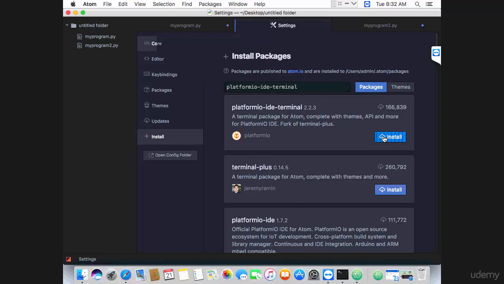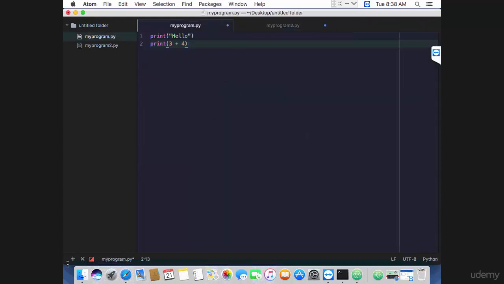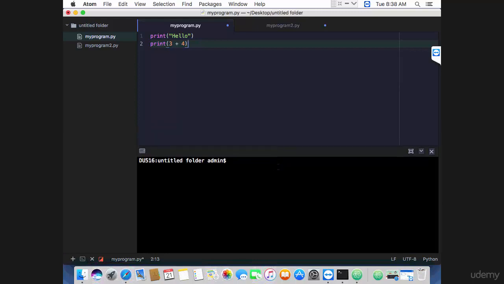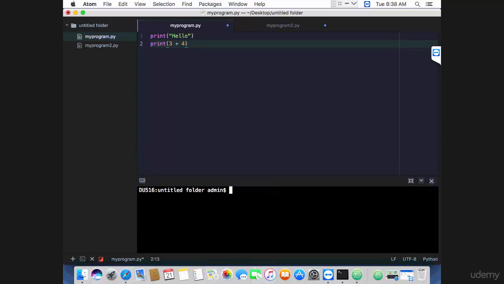The installation should take a few moments. And finally platformio-ide-terminal has been installed successfully. So you can go ahead and close settings, and you'll see a plus icon in here. If you click that, an embedded terminal will open in Atom editor, and you can drag it down and up to resize it. If you look closely, you'll notice that the terminal is open in the current folder, this one in here.